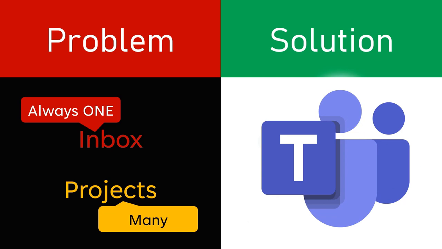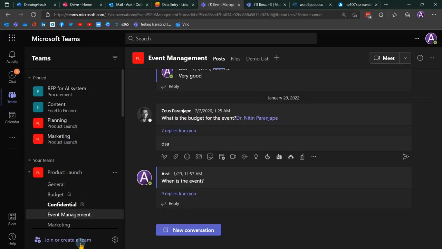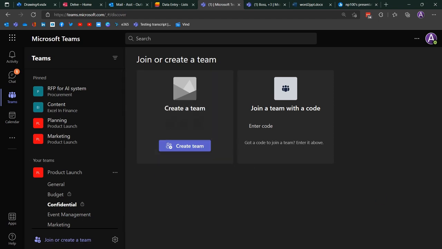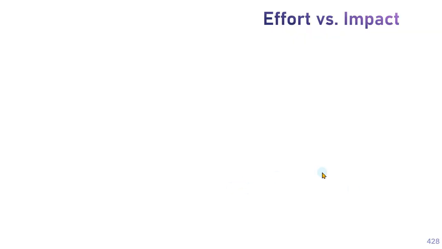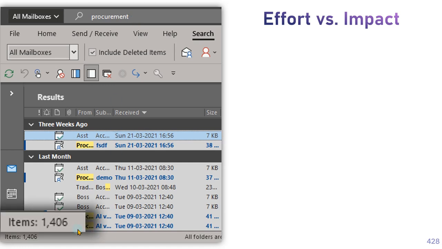So what do we do? Oh, we just go and create projects. Separate team in Teams. How do you do that? You go to Teams, not chat. Go to the Teams part of Teams and say create a team. Add the team members there and then do whatever you want there. So now if you compare, if I'm not using Teams and I'm a part of four projects, how do I find out what is happening in a project? I go to the dumping ground called Inbox, search on project name. I get a smaller version of the dumping ground. I am still not clear. More effort, less impact. Compare that with Teams. Assuming I have already created those four projects in Teams.